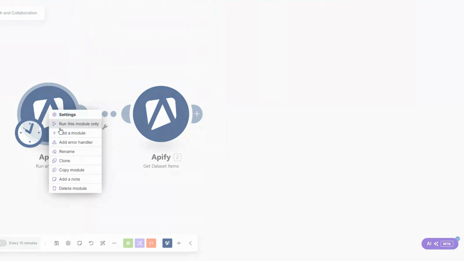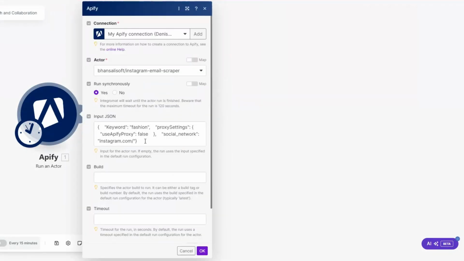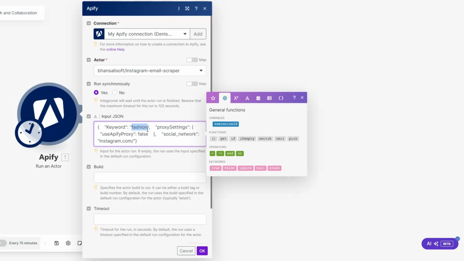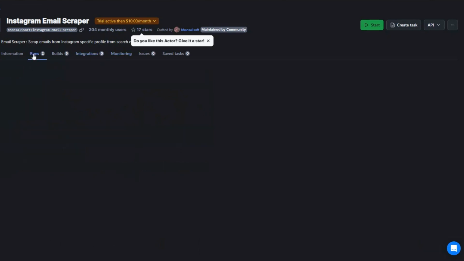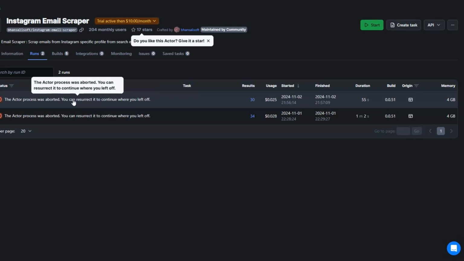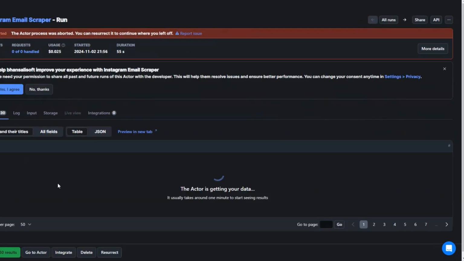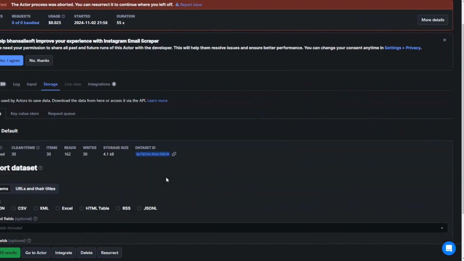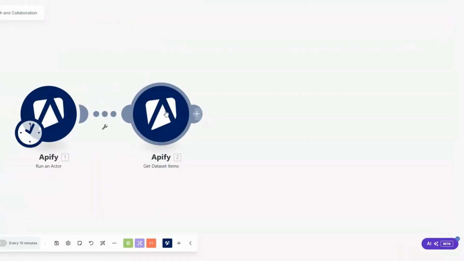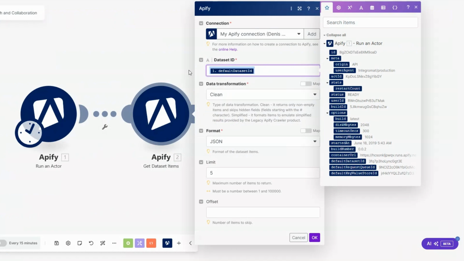I'm not going to run our module right here, because if we run our module, it's going to scrape every single account on Instagram with the keyword fashion. And as you guys said, there are millions of accounts that use the keyword fashion. And on Apify, where it says runs, I'm going to choose our most recent run, which is this run right here. And then on storage, I'm going to copy our dataset ID over here. And this is a dataset ID that I'm going to add right here.